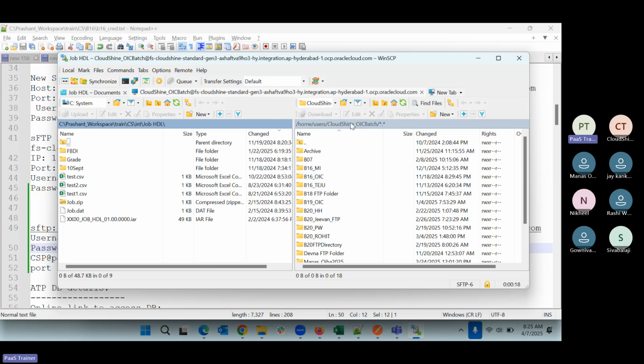If you see right here, it is like home, users, CloudShine, OIC batch. Then here we have the folders, and next we will have the files and all. It is kind of the same as the file structure we have. Now, how we can go and use this in the OIC, that we have to see.